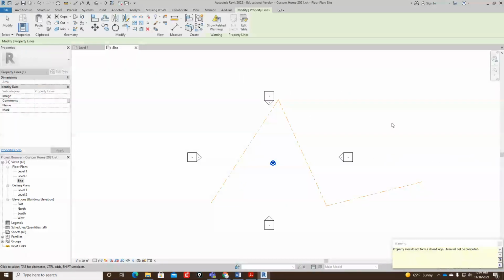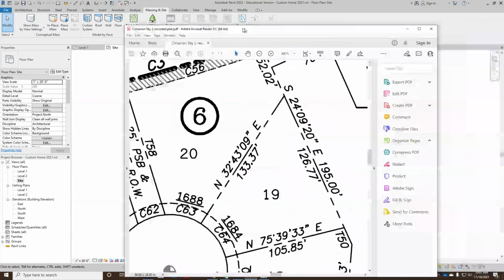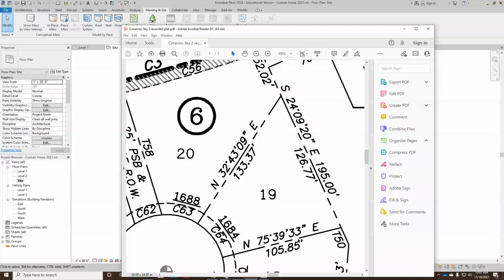So you can kind of see this one took off in the wrong direction. And there's even a warning here. Okay. No need to panic. It's just telling us, hey, something's wrong here. This is not closed. So there's no area or anything because this one went in the wrong direction. Once again, you can see that this went in the wrong direction.